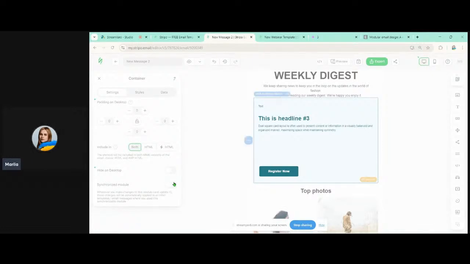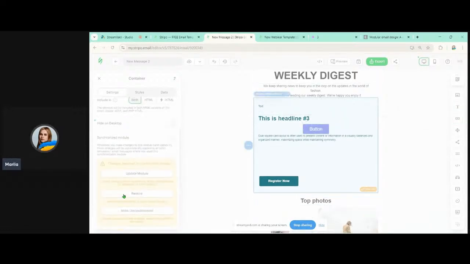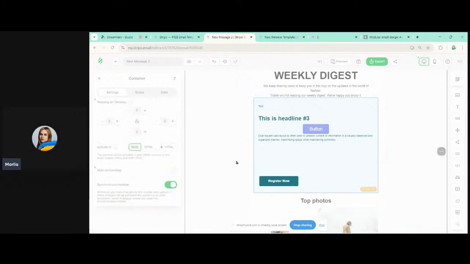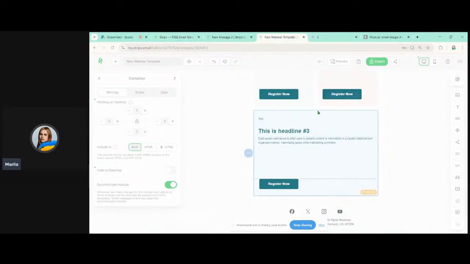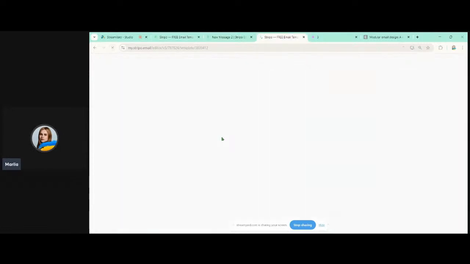So what I need? I need to make it synchronized, and now I can add here the new button. After that, the new tab will appear: update module, restore, or make unsynchronized. What does it mean? If I update the module, it will be updated in the library. If I restore it, the changes will be restored, so this button will disappear. And I can also make it unsynchronized. So I will update the module. Okay, now it is synchronized on, and I will go back to my previous email template.